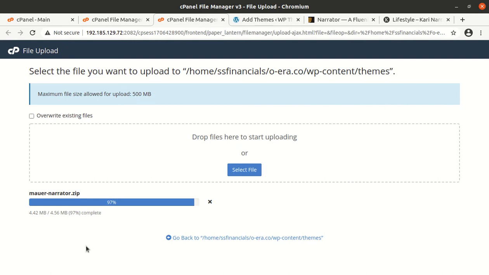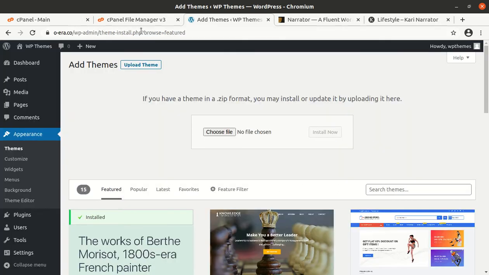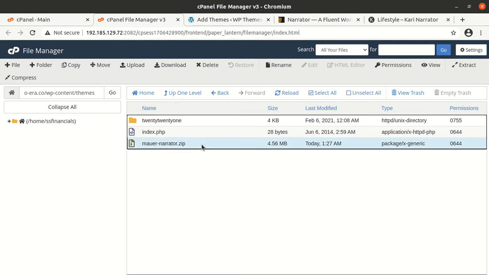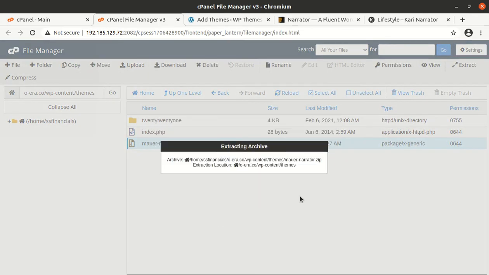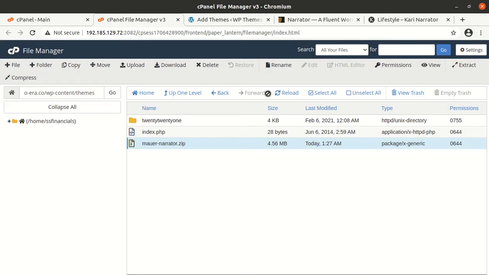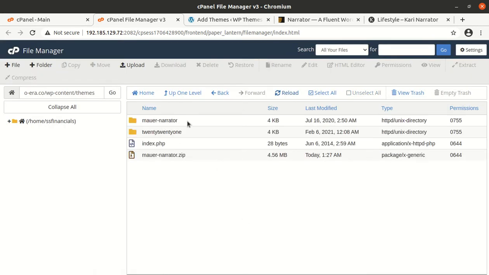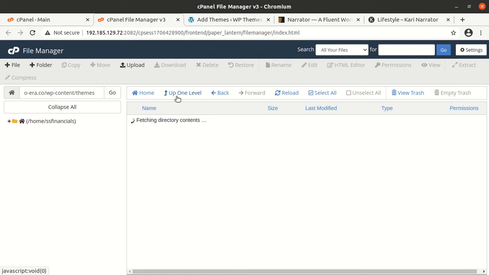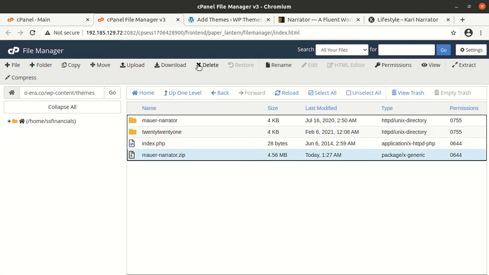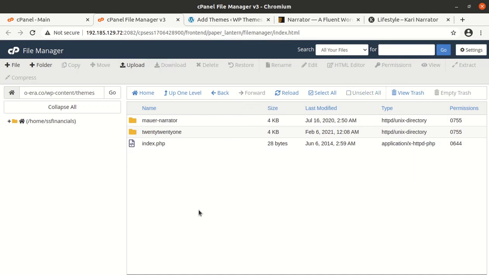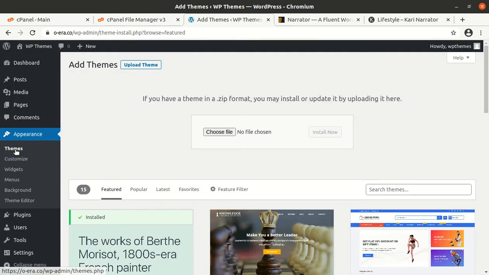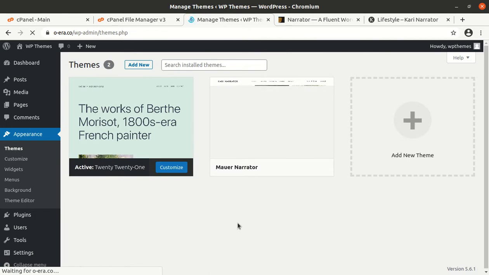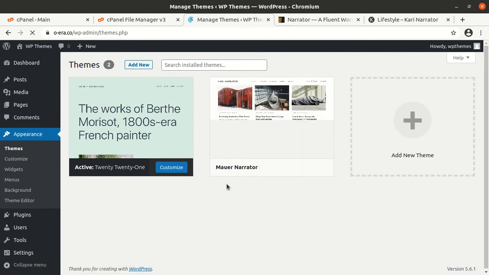And once the progress bar turns green with 100%, we can go back and extract the uploaded file. And the extraction outcome is this Manure Narrator folder, in which we got all the theme components, folders and files. And now we can delete the zip one. This is just consuming the server space. Go to the theme section again. Now we have Manure Narrator as another theme option.